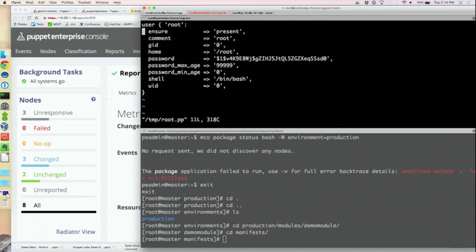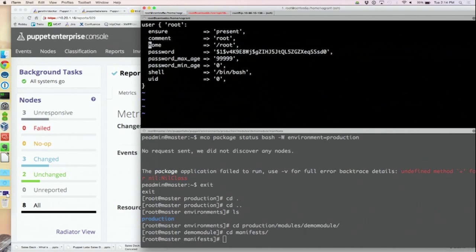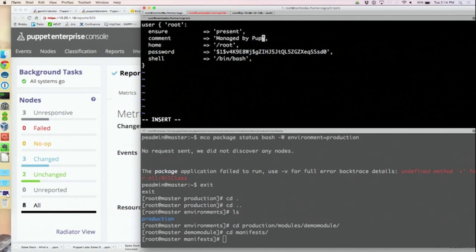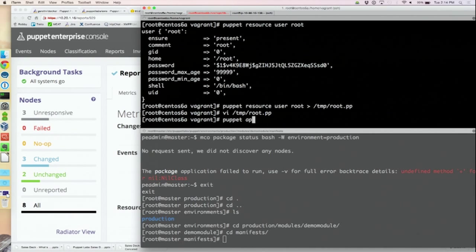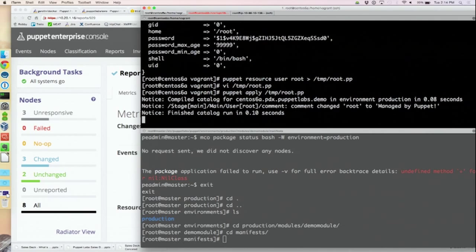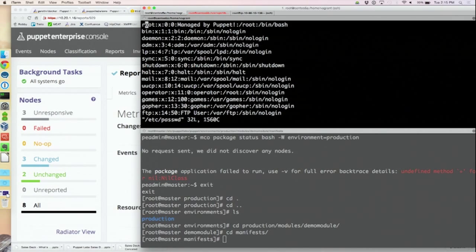And I can come in here and modify this and say, well, I don't care to manage that, or that, or that, or this. But I want the comment to be something like managed by Puppet. And now I can actually run Puppet apply, and I can see that code on here, and that it has actually occurred. And it is now managed by Puppet.